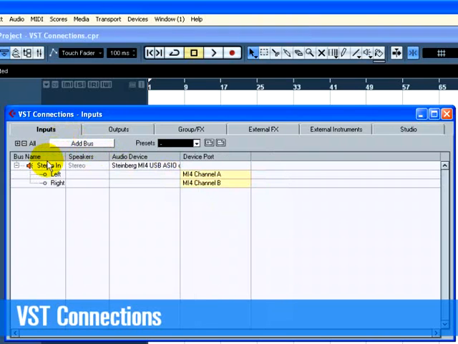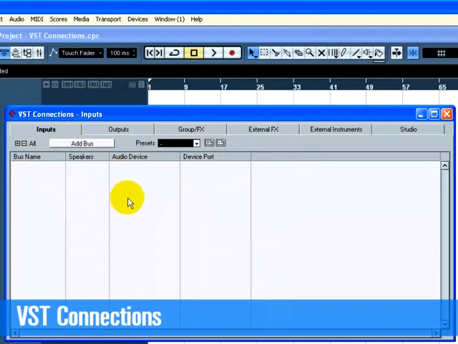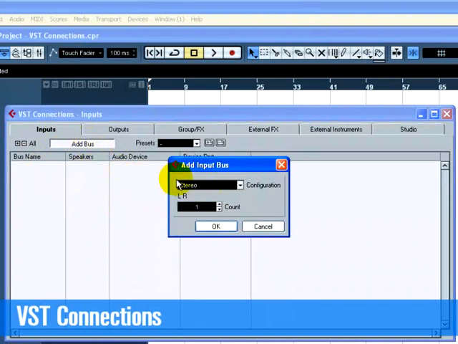Now let's press the Input tab and set up the inputs we are going to use for recording into Cubase. Press the Add Bus button and choose Stereo for configuration and 1 for count.